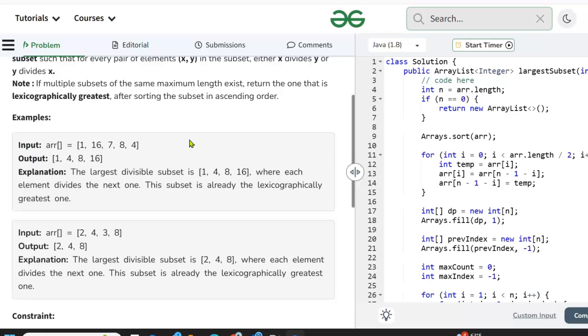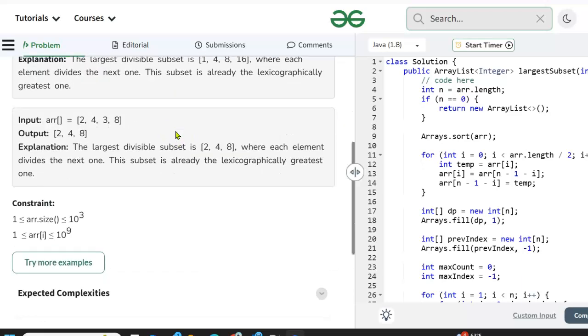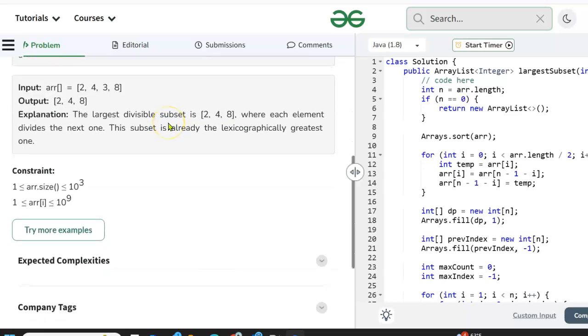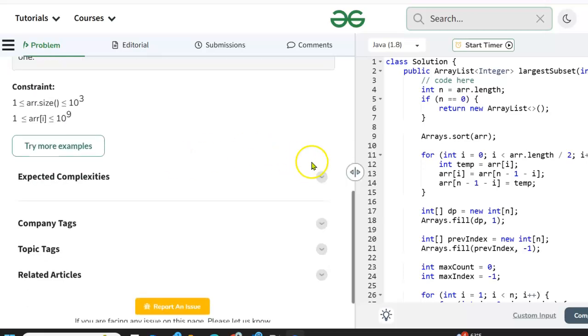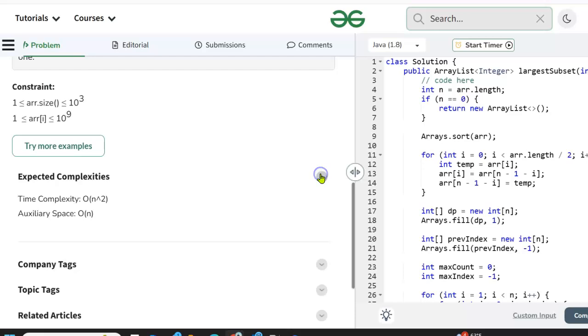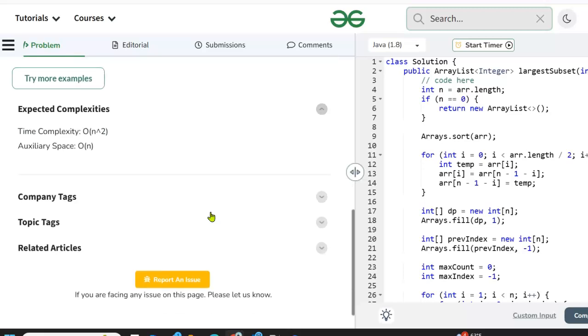Let's look at the constraints, then we'll look at an example. Constraints, the array size can be up to 1,000. The numbers in the array can be anywhere between 1 and 1 billion. Expected complexity is n squared because we're going to have to do divisibility comparisons on each pair of numbers. We need a nested loop to do that.